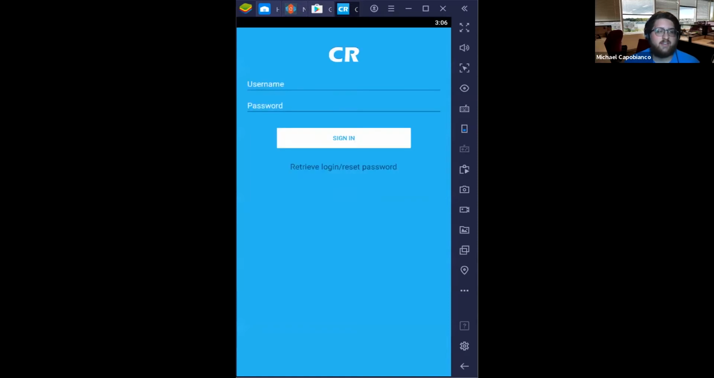So just tapping on the icon will bring us this login page, if you haven't used it before, where you'll be able to enter your username and your password. If you don't happen to remember your username or password, it is the exact same information that you would use when logging into ClubRunner on your club's website via a desktop computer or a laptop or something along those lines. It's the same login information.